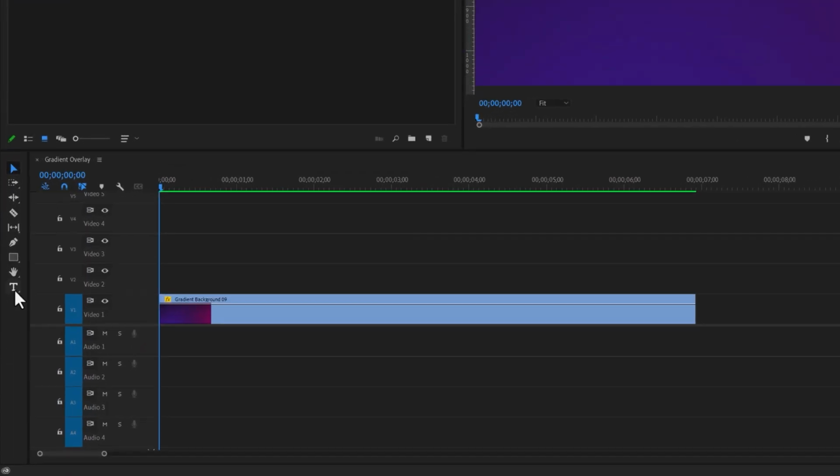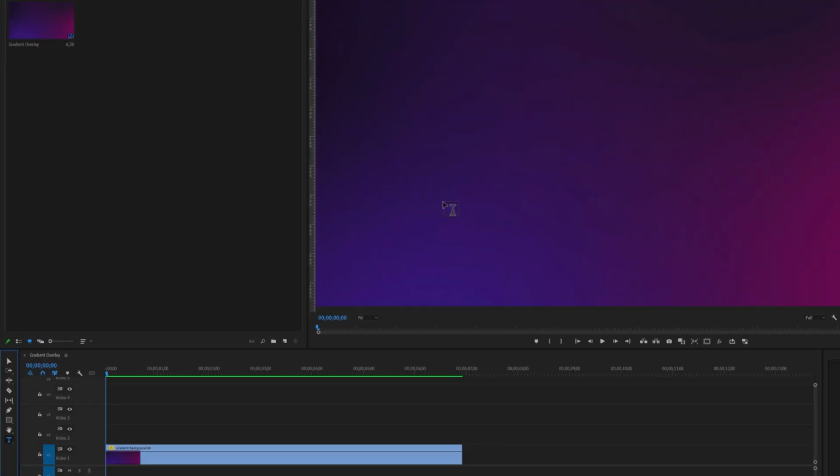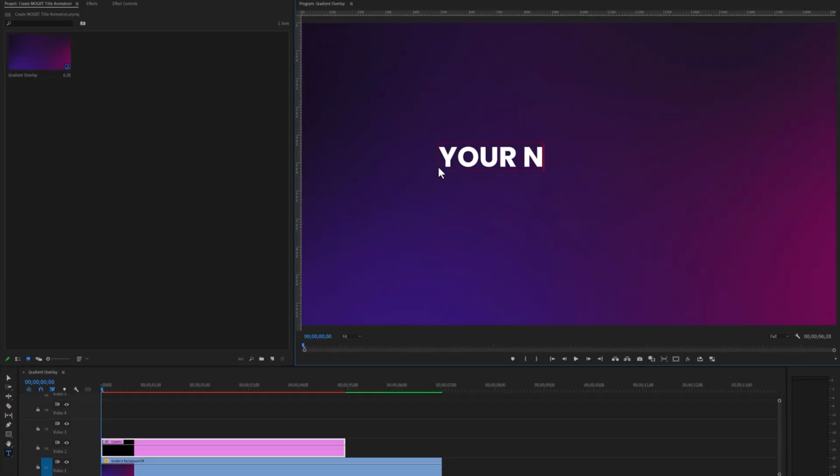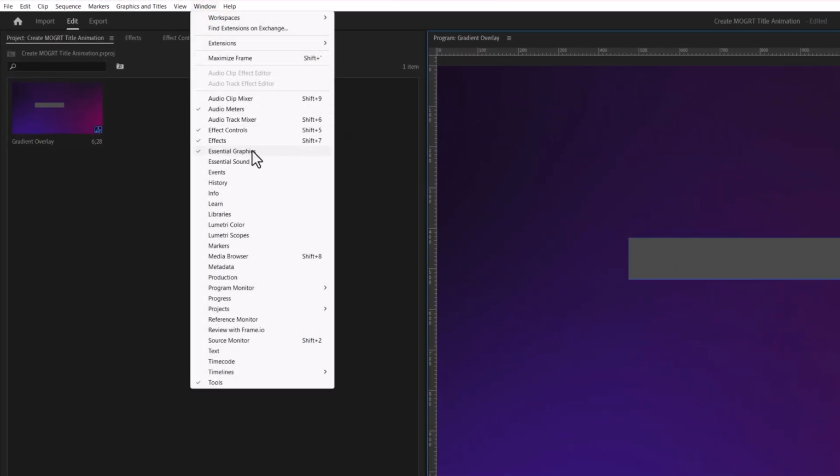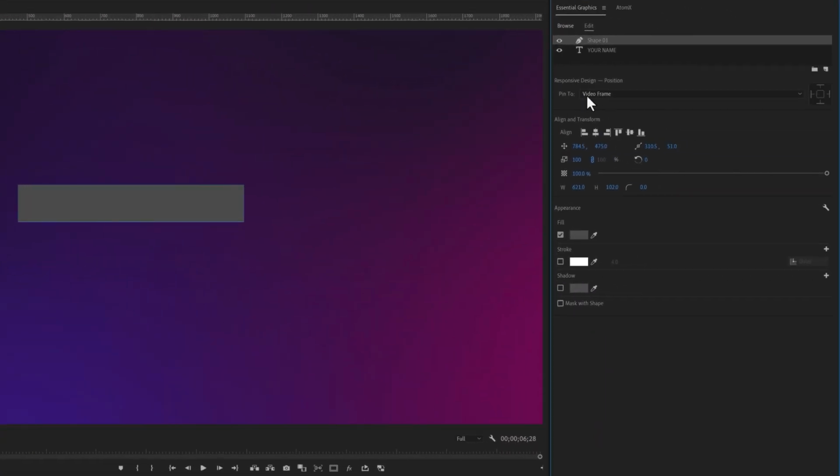First, select the text tool from the toolbar. After that, write some text on the program window. Next, select the rectangle tool and draw a rectangle shape above your text line so that the text gets covered. Then go to the window menu and open the essential graphics tab. Under the essential graphics tab, we will have text and shape layers.